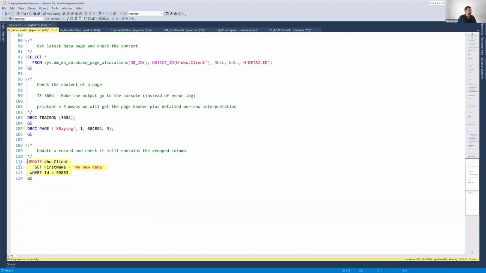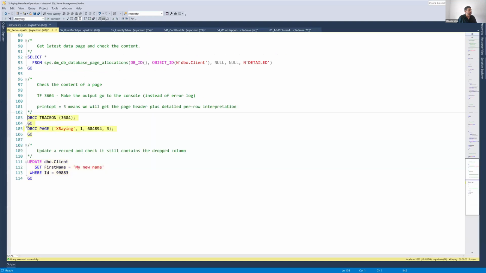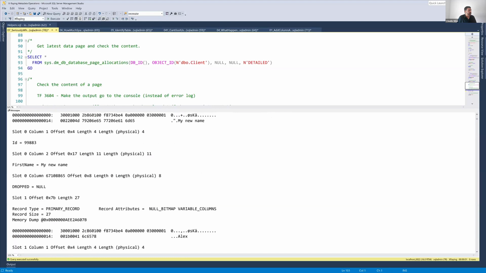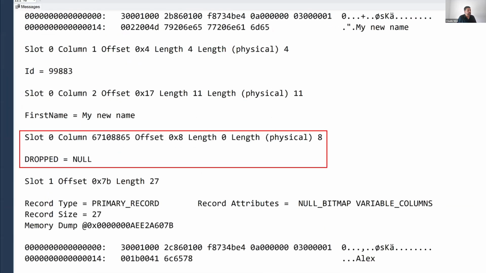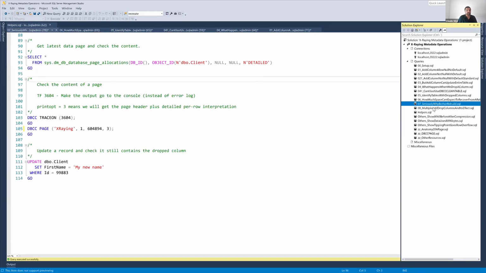But if I do an update on one of the columns here, it's still there. So what this proves is that neither inserting nor updating records will remove the wasted space that you have inside your data page. So you actually need to rebuild your table to reclaim this space.